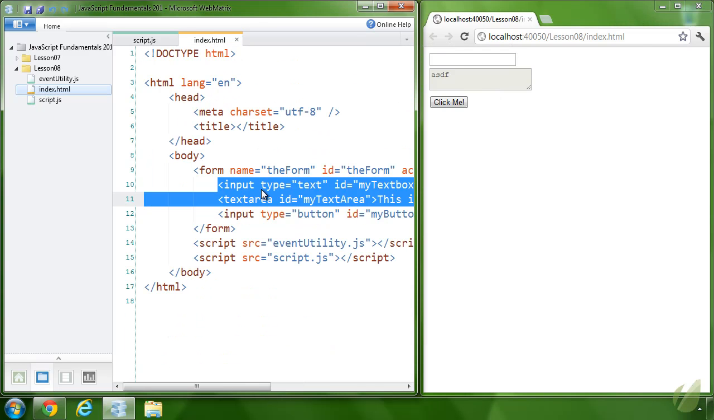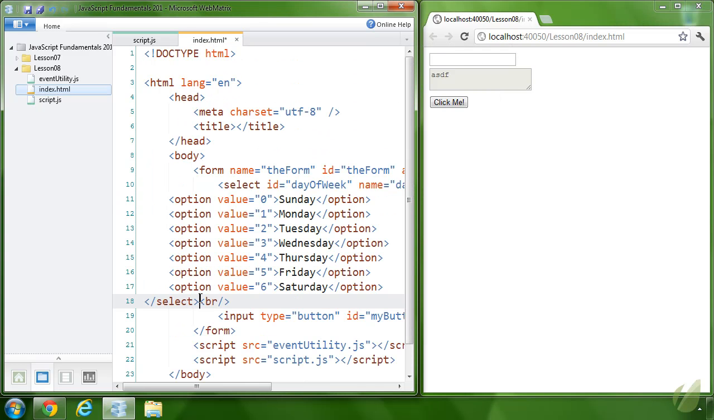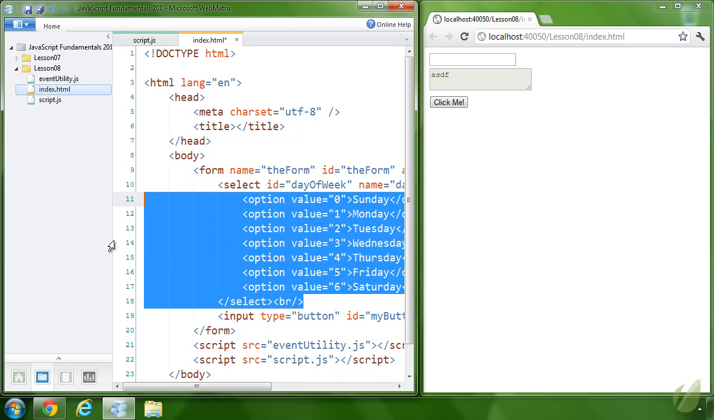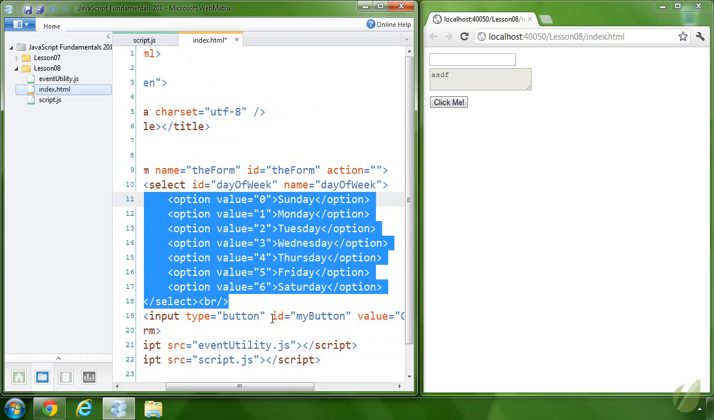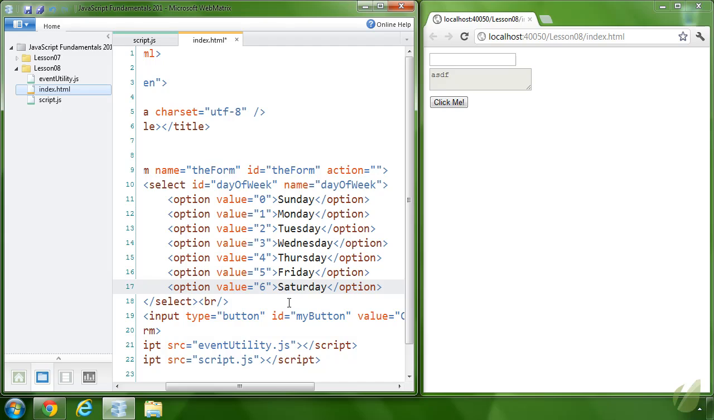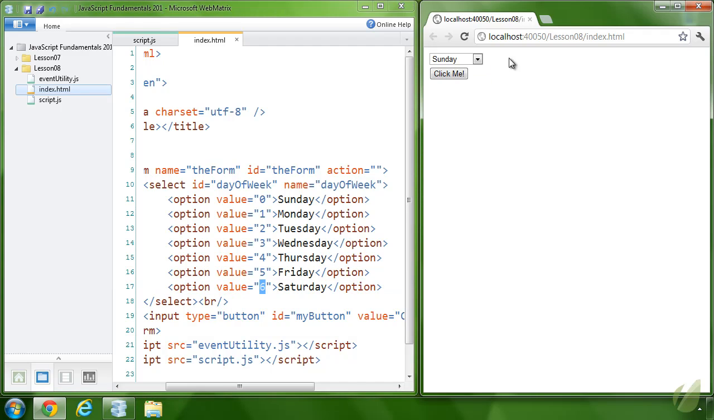Okay, now let's switch gears and let's talk about select elements. And I've already written one because it's a lot of typing. This is going to allow you to select the day of the week, so Sunday through Saturday, and each of these has a value starting at 0 and going to 6. So it's following the same pattern that we use of starting at 0. So let's go ahead and save this, run it in the browser because I actually haven't checked this to see if it works. And there we go. We have our select box Sunday through Saturday.